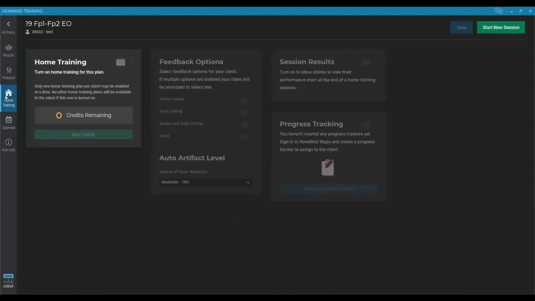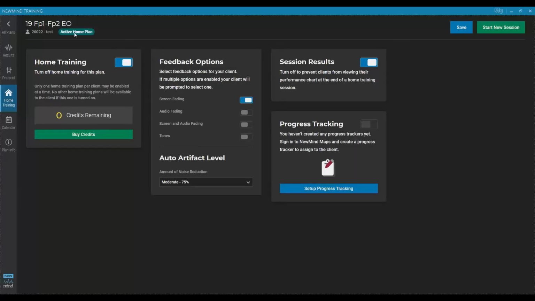Now there's also the option to allow your patients to train at home. Of course, to do this, you would need to purchase a 2-channel amplifier and leads, and you would also need a laptop computer to provide them. And then to set this up for a home training plan, it's really easy. We would just come to the home training tab, move the slider over. Now we can see that this is marked as an active home plan.